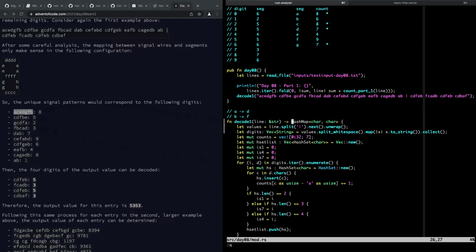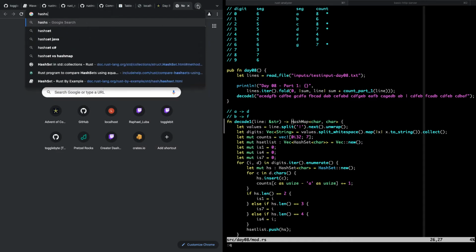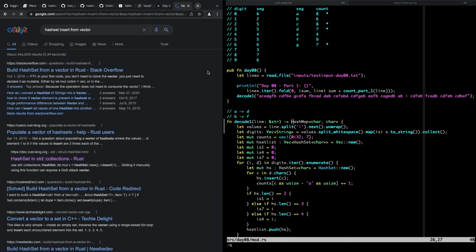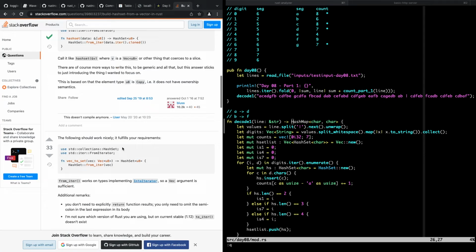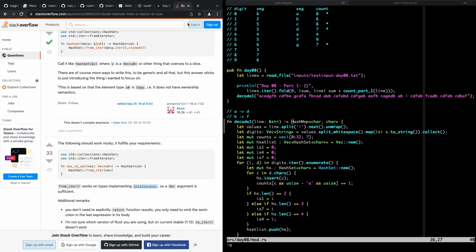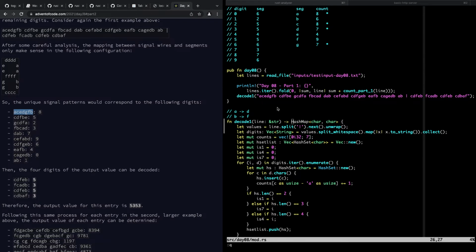And then how do we insert like a list? Insert from vector, because we should be able to do that, right? From iter. Okay. All right, we'll figure it out. So this is going to be a vec of hash set of char.